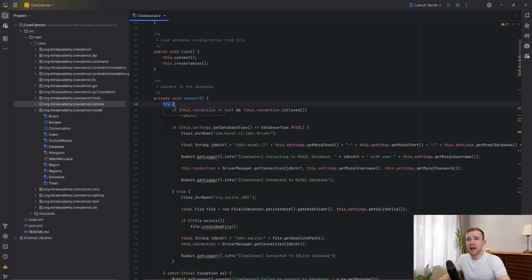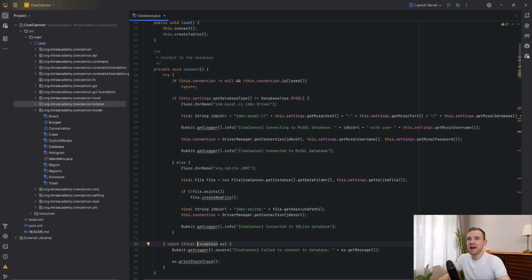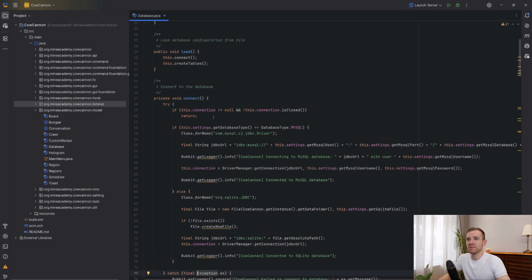First of all, I've wrapped the entire thing in an exception handler. Now that you have that, what we can also do is prevent the method from being called again if the connection has already been established, so it's not null, and it's open. What I'm going to be doing in a sec, I'm going to be showing you how I implemented this database type.